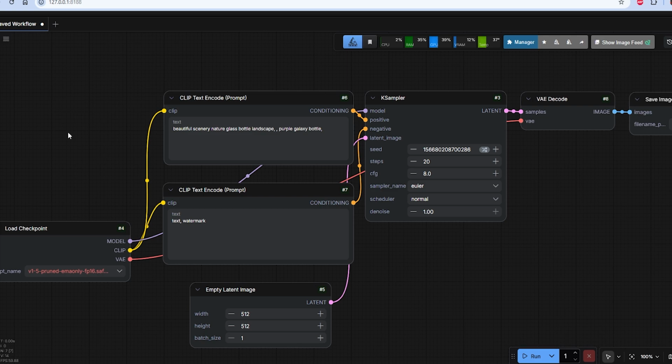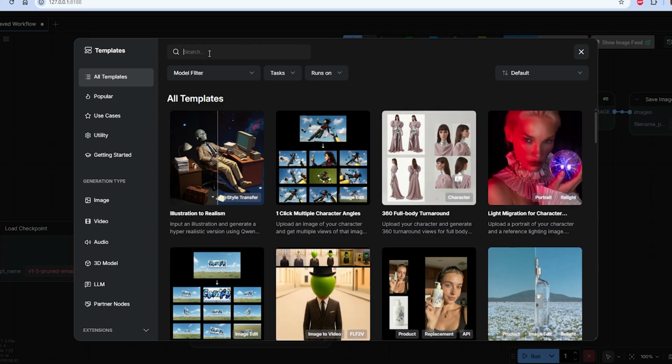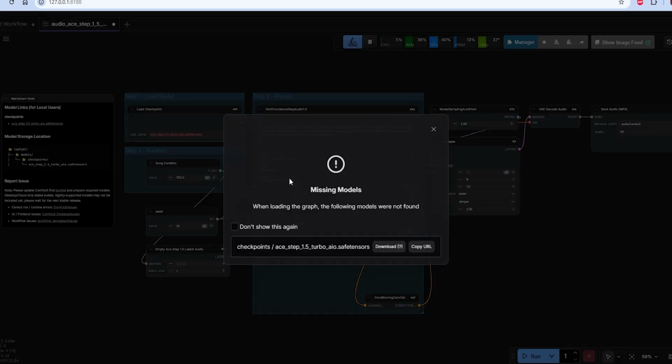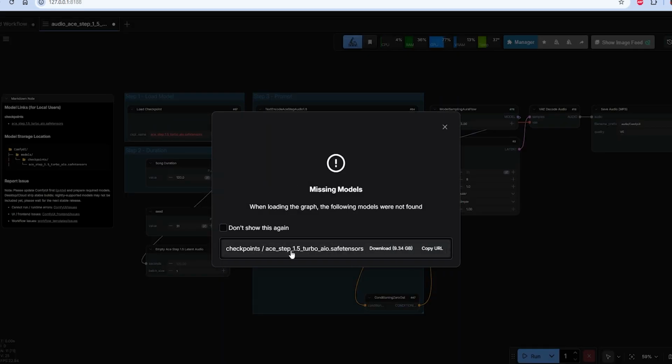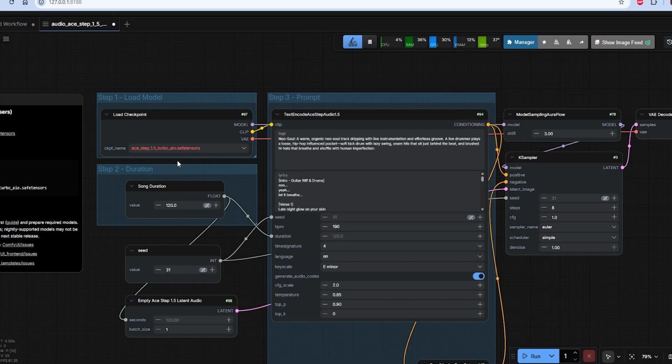Now inside the ComfyUI, what you need to do is click on templates, and then in the search bar type ACE. Now you can see there are multiple templates. For the sake of this video, we'll be focusing on one of these, but I'll show you what this ACE Step 1.5 music generation AIO is and how it compares to the other one. So let's click on this, and this will show you the model that you need to download. So let's close this, and this is an AIO.